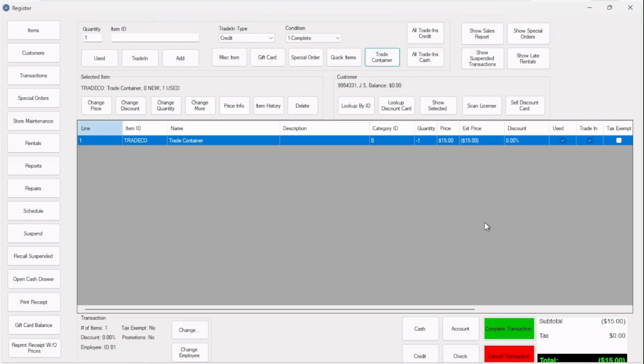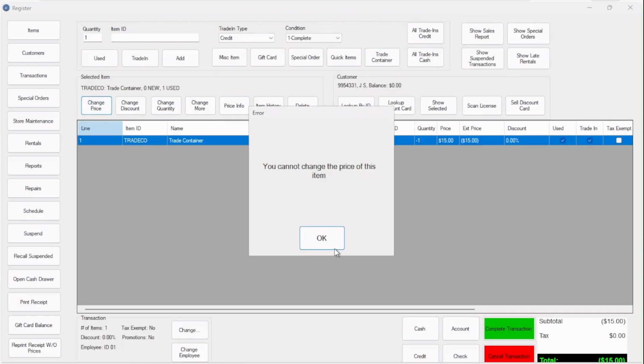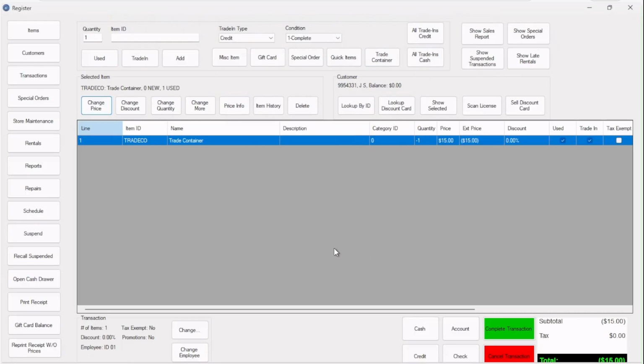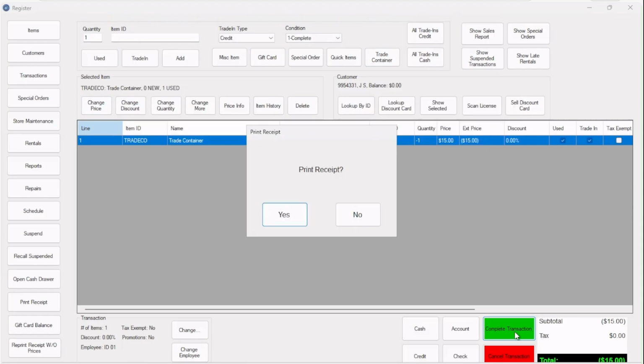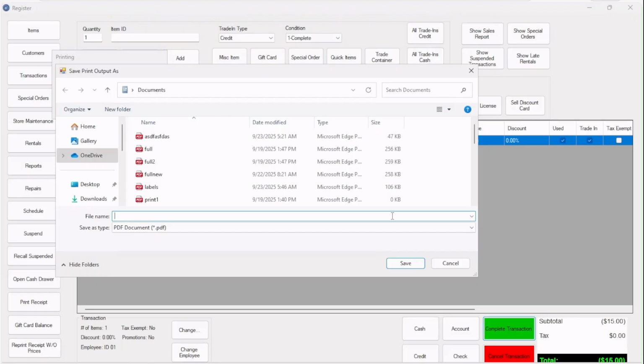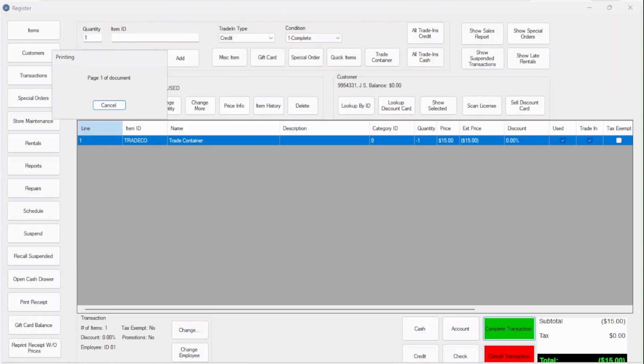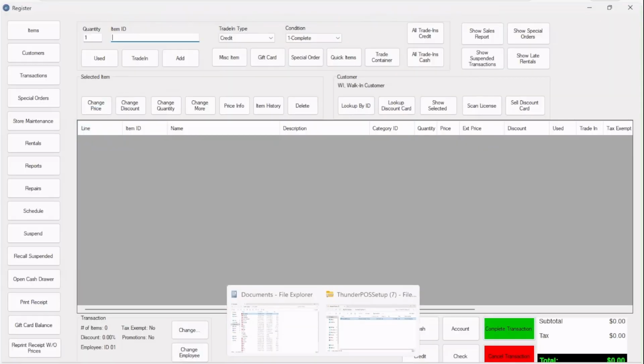Now, at this point, we can't change the price. If you need to change it or anything else, you just need to delete the item from the invoice and then re-add it. Very similar to a gift card in that way. But then if we go to complete the transaction here, and we complete it the same as any other trade, if we were to print a receipt here, and I will print a receipt here, just to a PDF, just for the purposes of demonstrating this.